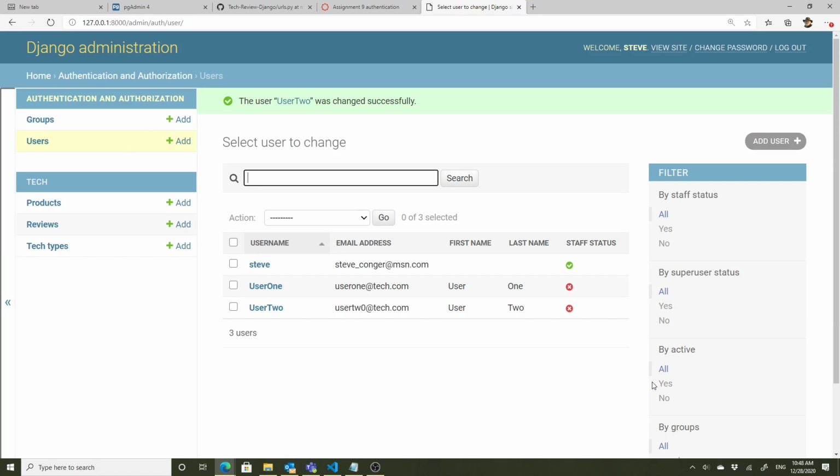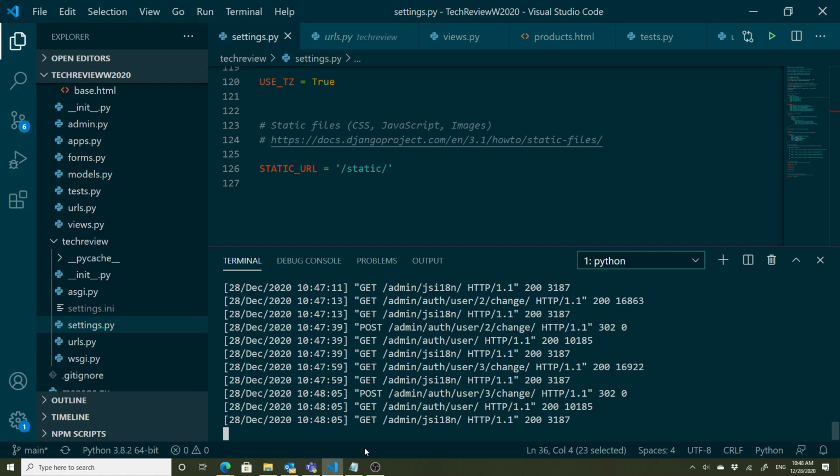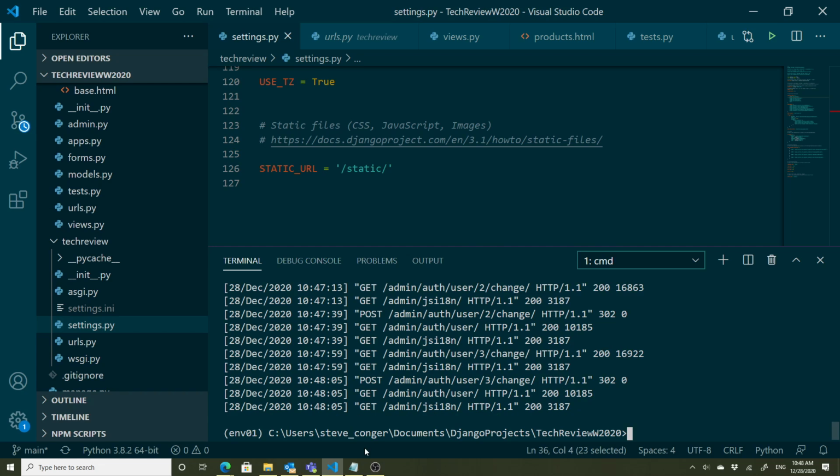Okay. So we're done with that. We've added our groups and our users. So we have a members group and we have 3 users. Steve is the one that has staff status and super user status, I believe. All right, so let's go back to our code. And I'm going to kill the server, Control C.